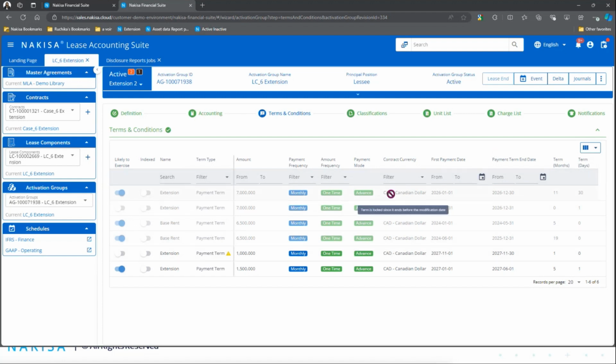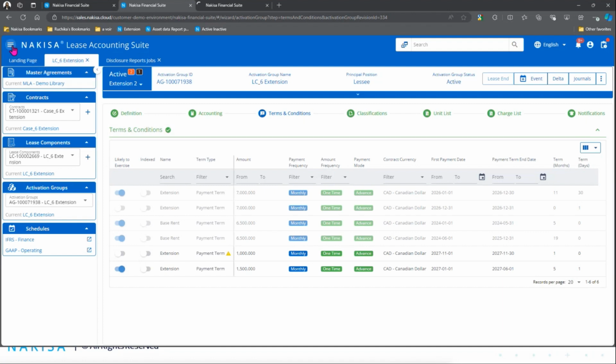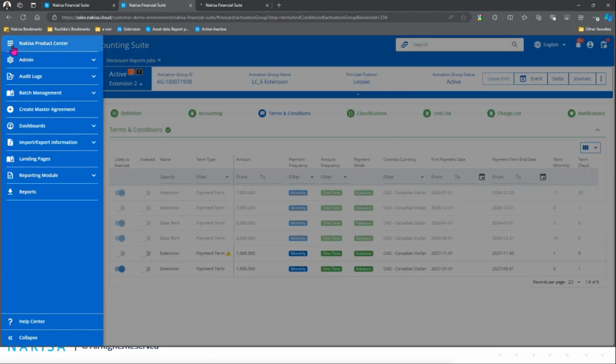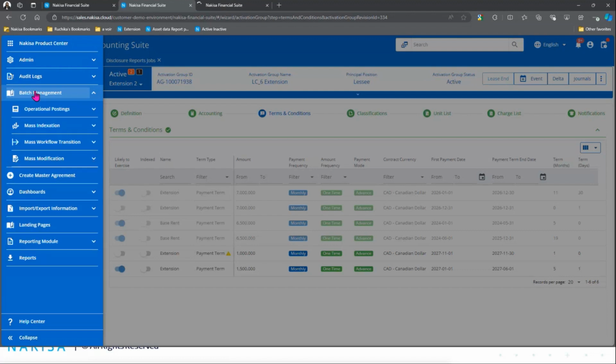And then I was mentioning where and how you can do this, right? So we saw how you can do it, and what are the two options that we have to do lease events in general, not just extension. One was the example I showed you, that a user comes manually on the UI and runs the event. The other option is that the user can come on our batch modification. If you come on the batch management, you have the option of mass modification.